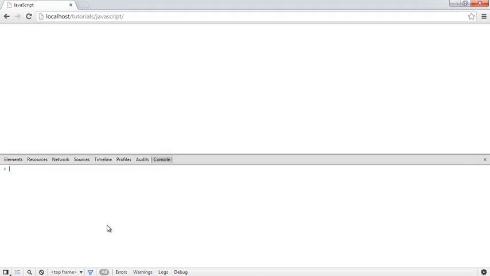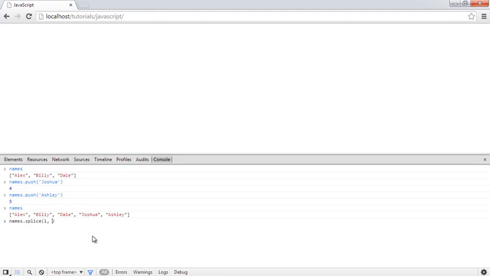So let's take a look at this in another sort of light. So I'm going to say names, Alex, Billy, and Dale. I'm going to say names.push, and I'm going to push on Joshua, and then I'm going to go ahead and push on Ashley. So now names contains all of these. Now let's say I want to get rid of Billy and Dale. I would say names.splice, and I would choose the index that I want to start at, which is 1. So this starts at Billy, and I'm going to choose 2 to remove. That's removed Billy and Dale, and now names is left with Alex, Joshua, and Ashley.